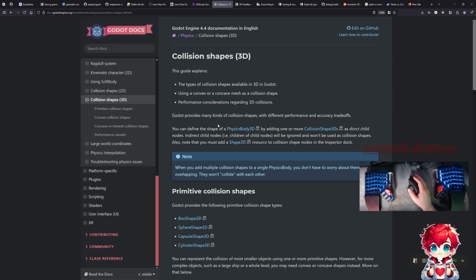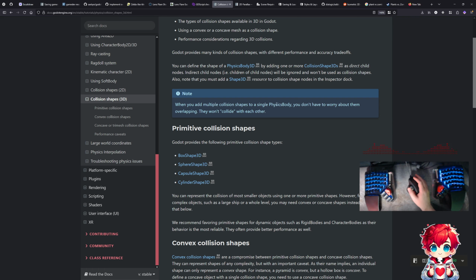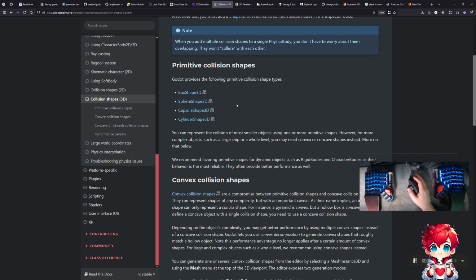You can define the shape of a physics body 3D by adding one or more collision shape 3Ds as direct child nodes. Indirect child nodes will be ignored and won't be used. You must add a shape 3D resource to collision shape nodes in the inspector dock. So we've done that. When you add multiple collision shapes to a single physics body, you don't have to worry about them overlapping. They won't collide with each other. Okay. So there are primitive collision shape types. So box, sphere, capsule, cylinder. We used the capsule shape 2D, and there are other 2D ones, but definitely the capsule one in the last project.